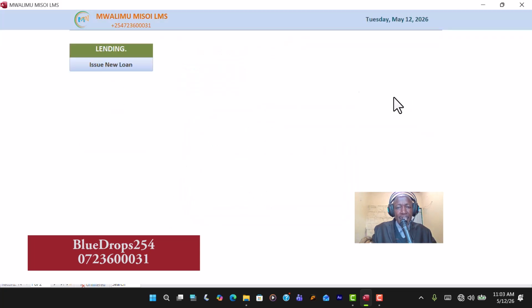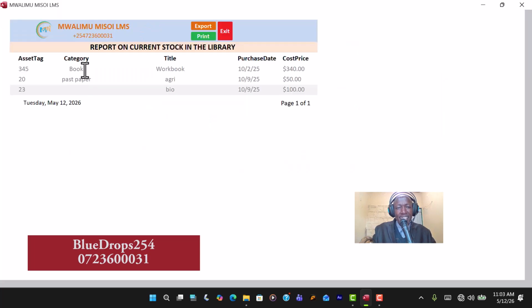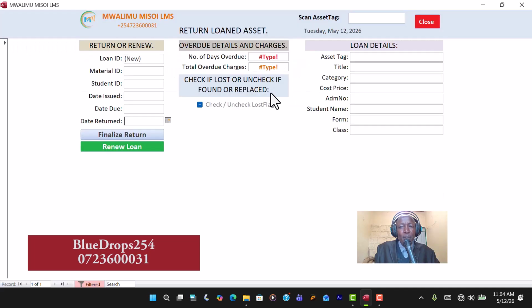When you close here now, remember we had only one book in the library. So if you check the current materials in the library, you can see the number has increased. It was one, now we have three.